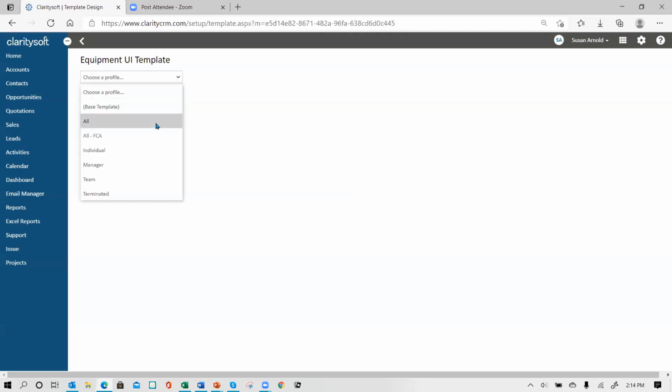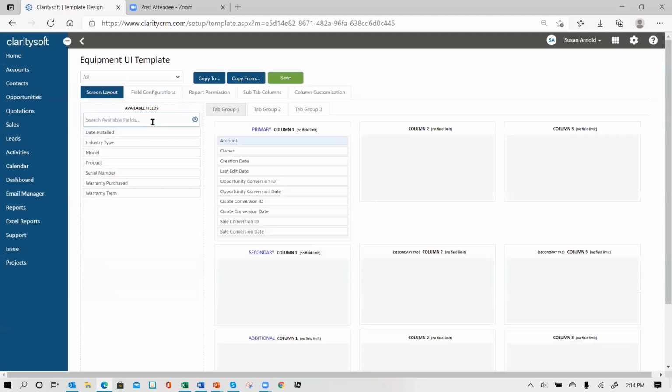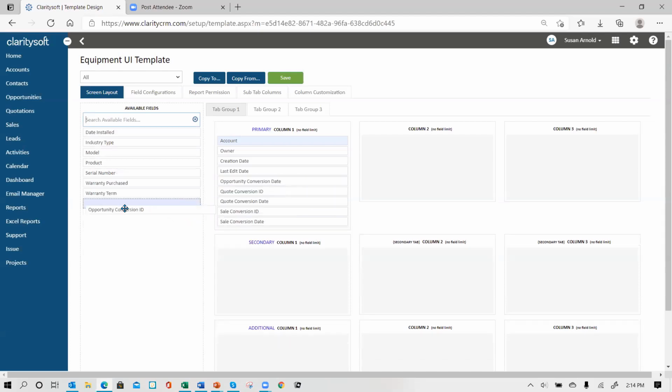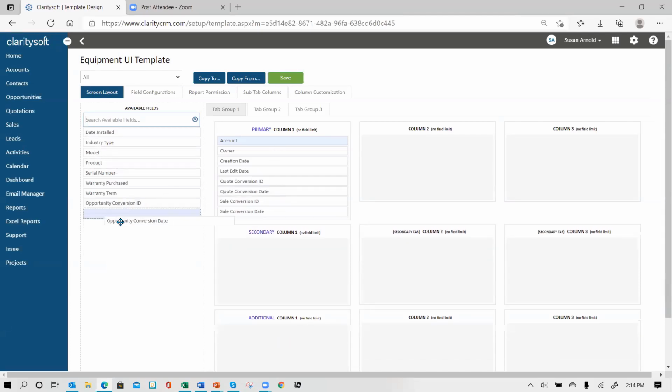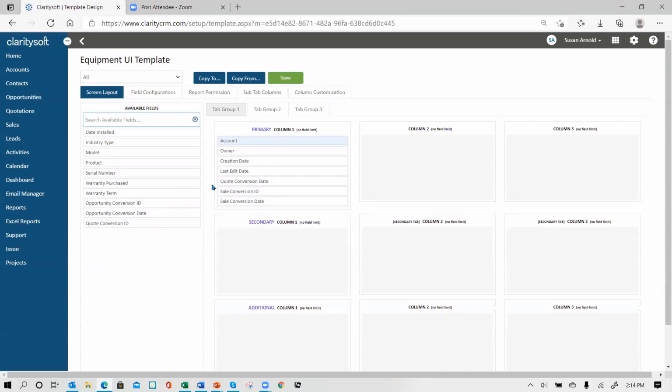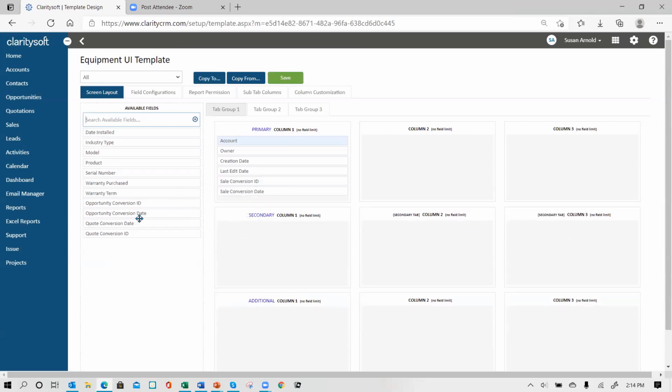And you'll choose your profile. Again, some of you may have multiple access profiles, so you'll pick one. You can choose the base template. Now, when you come in here, by default, we have stuck all these fields in here that you probably don't want. So just move those to the left to get rid of the clutter.